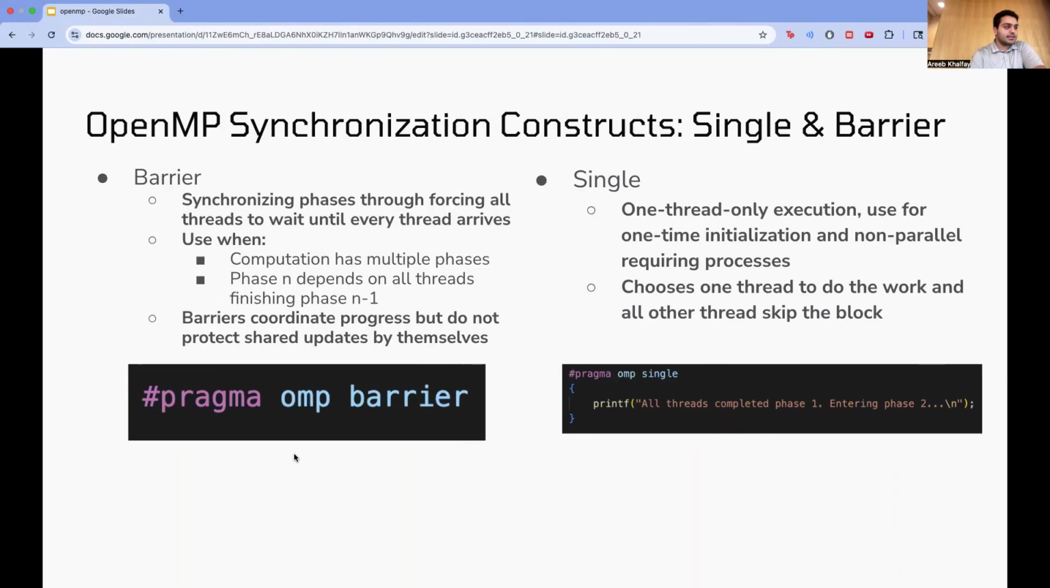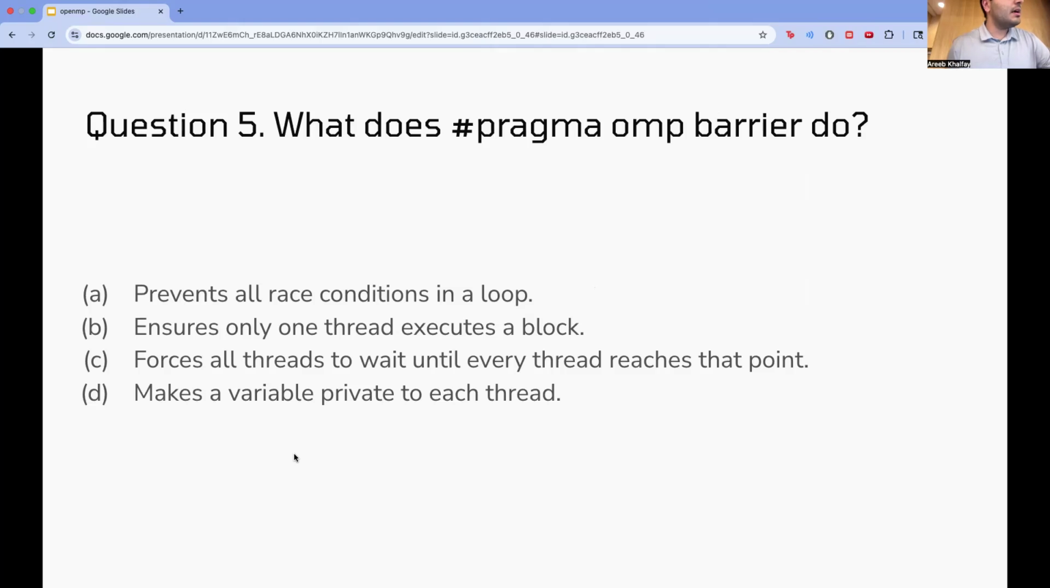I think it's a pretty nice set of constructs. When you're thinking in terms of parallelization, it's good to know that these things exist. Otherwise you might end up running into race conditions all the time. So what does pragma barrier do? Think back to fork-join parallelism.